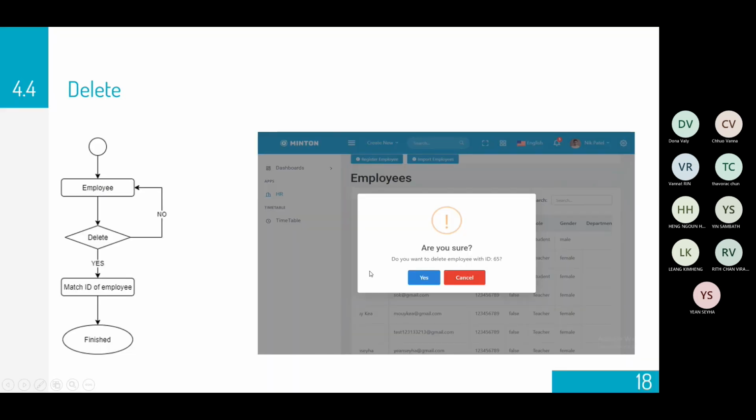4.4 Delete. As you can see, first the user goes to the employee module, then they have two options: are you sure that they want to delete or not? After that, we will try to find the matching ID in our database and delete the employee that they want to delete.